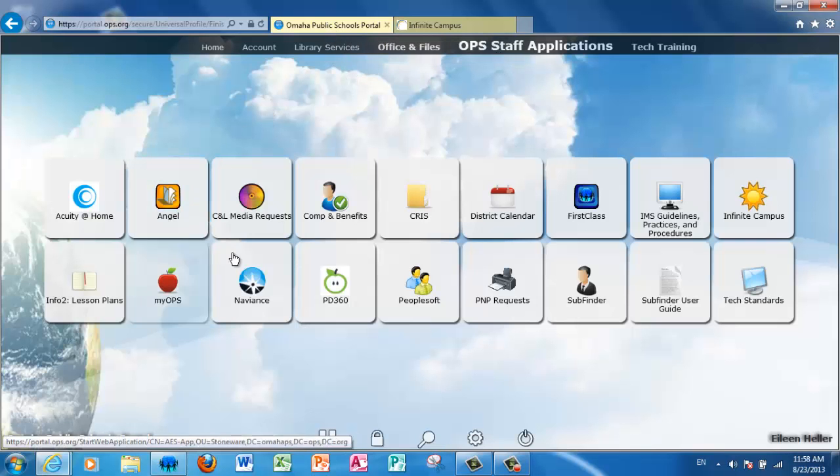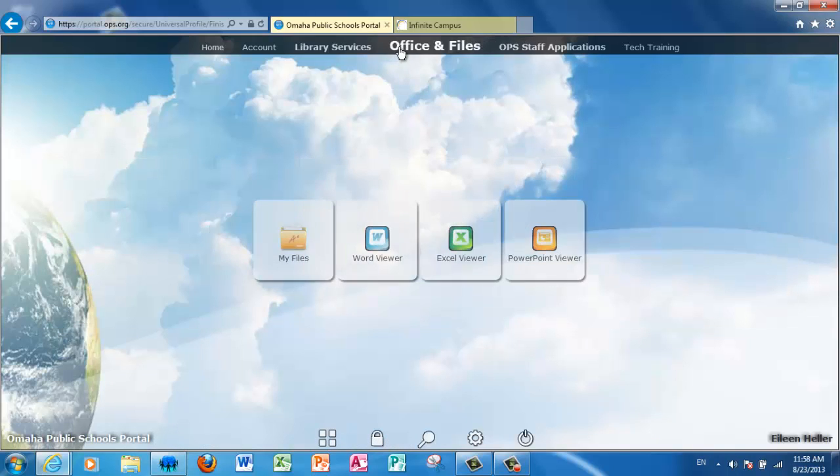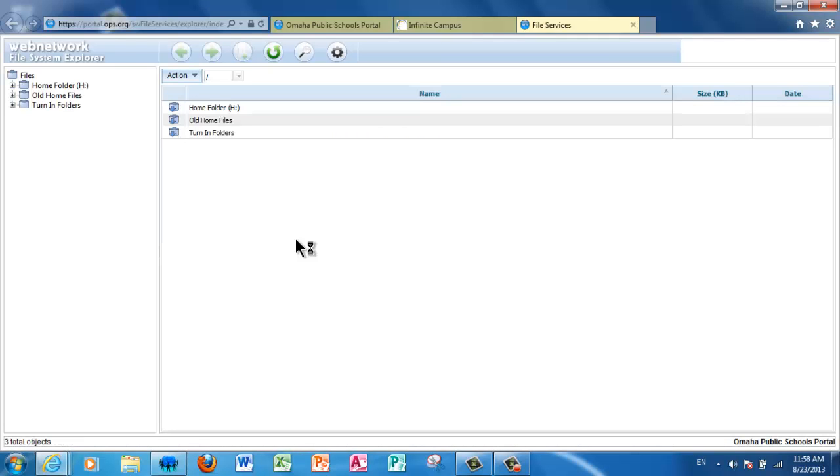So there are several different items that you can find in the OPS staff applications to use at home. Up at the top, there's a tab for your office and files. You can locate your files inside here in the My Files folder as long as you have saved your files at work onto your home folder, which is also called your H drive.